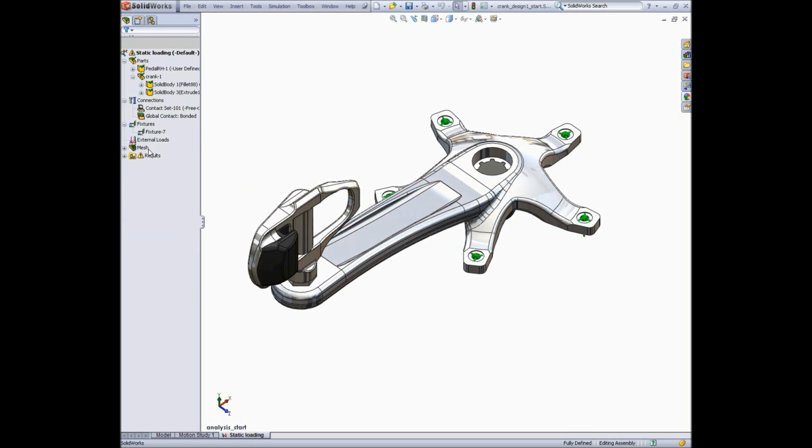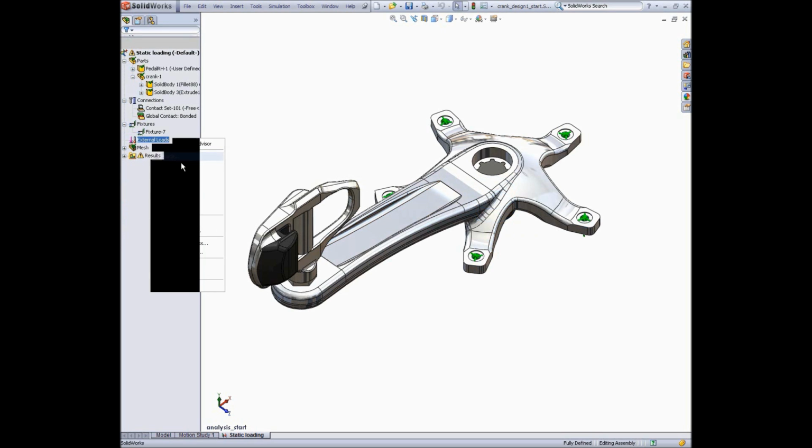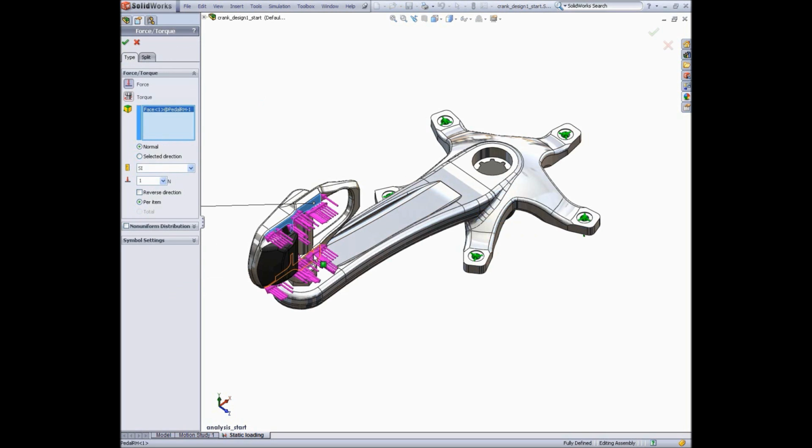For our loading, we're going to assume that the full weight of the rider is applied through the pedal to the crank. To represent this, we'll use a load of 300 pounds.